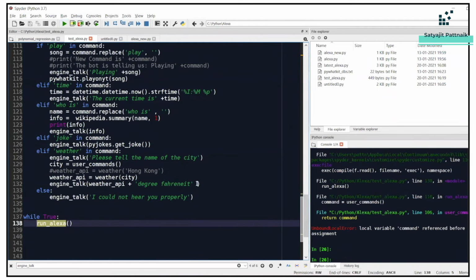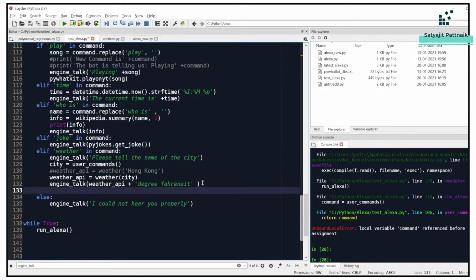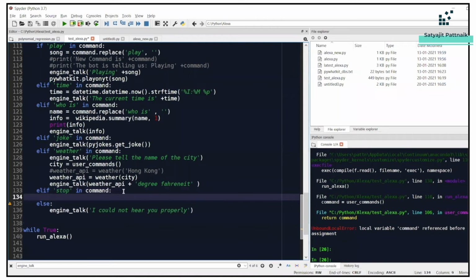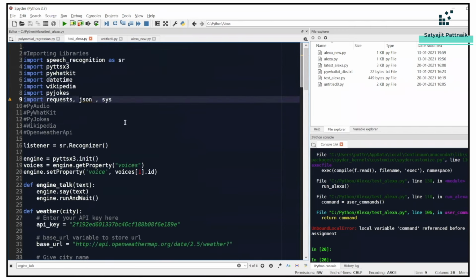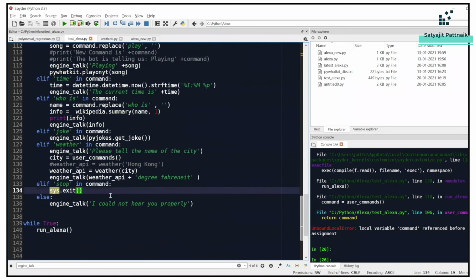So it is not getting closed after every run. Apart from that, what else can we do? We can also implement one more else if block. Let's say I have a keyword called stop Alexa, so it should exit here. I'll call my system function sys dot exit. Import sys. So let's do this.